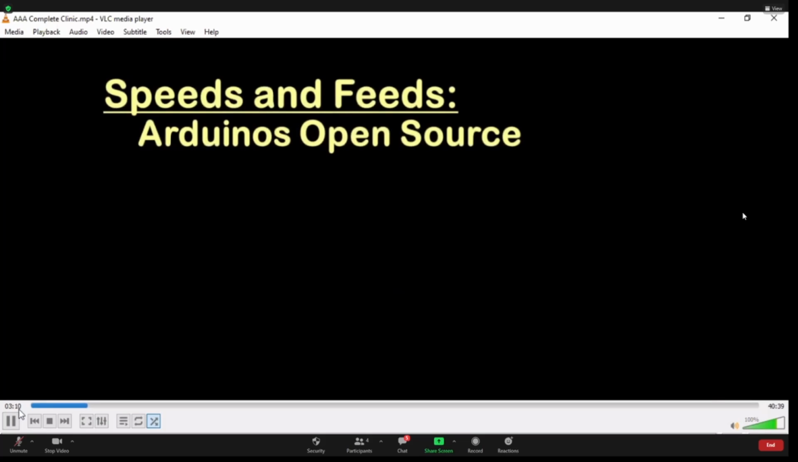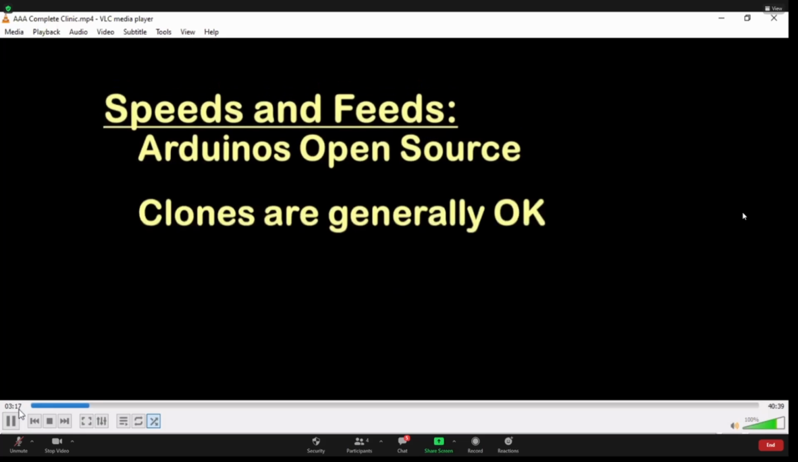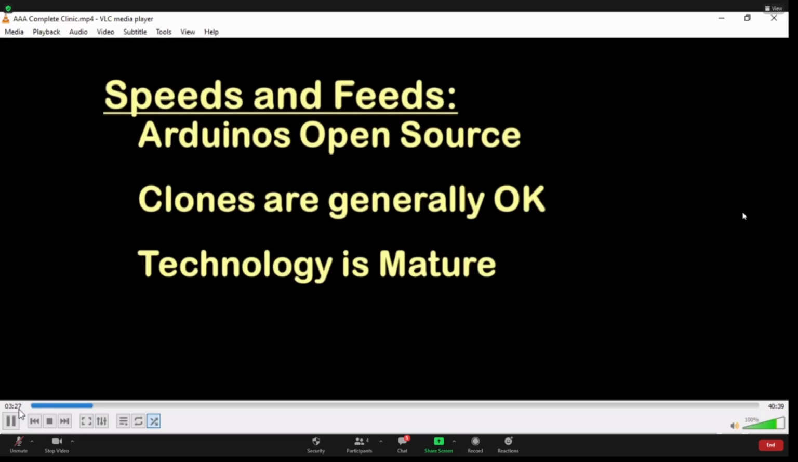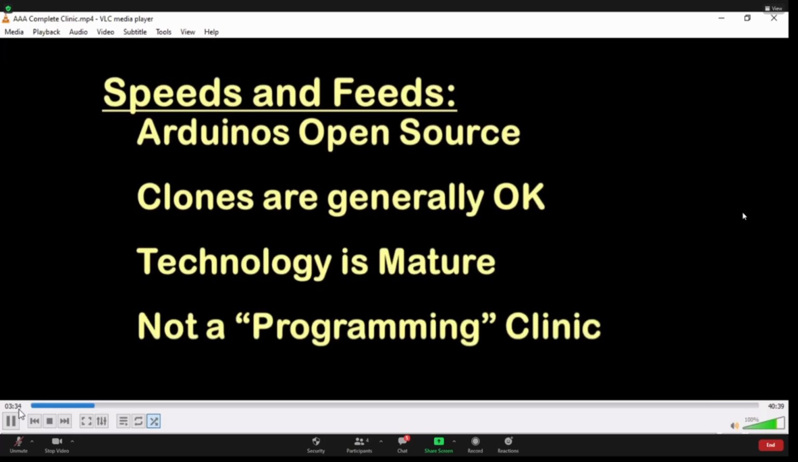Arduinos are what we call open source, which means that the design is not patented. Many companies can and do build clones of the original design. Clones are generally less expensive, and I use them exclusively. Arduinos were originally designed in Italy about 2003 to teach youngsters how to program. In this clinic, I will teach you how to use programs, but not how to write them.